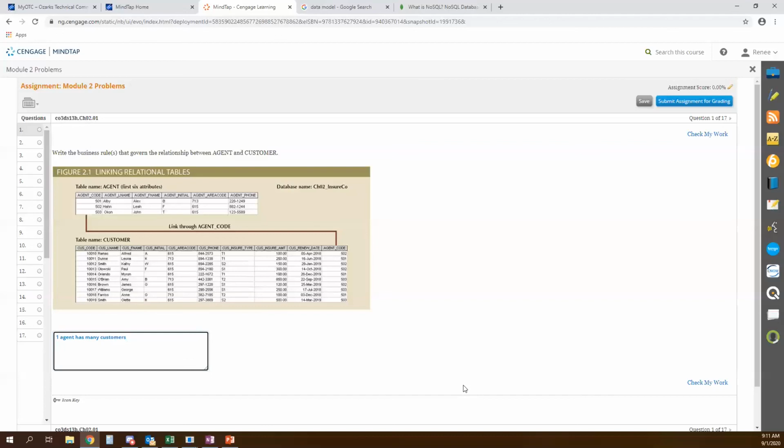No agent has the same customer as a different agent. Oh, okay. So how could we say that? A customer can only have one agent. Is that right? To try to simplify that rule. What else?